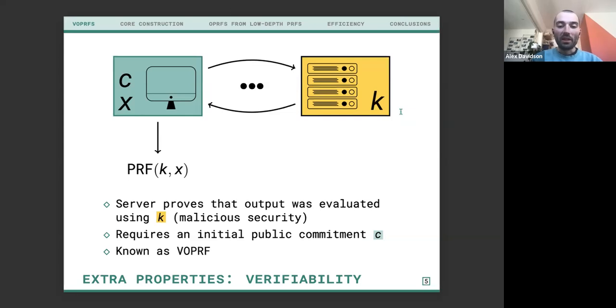We've also got some extra properties. There's a property known as verifiability. Verifiability ensures that the server always proves that the output of the computation was evaluated using the key K. We can think of this as a malicious security notion if we talk about this in the multi-party computation security framework.